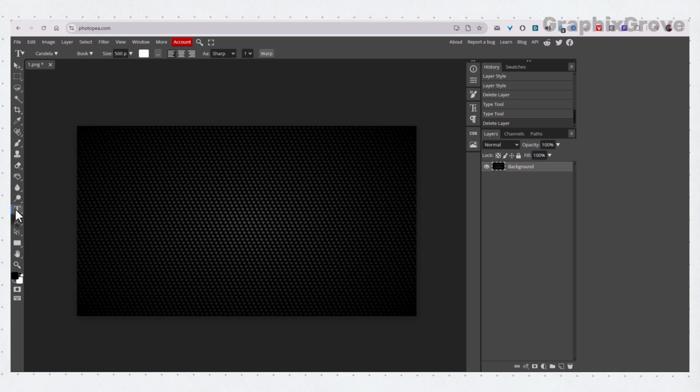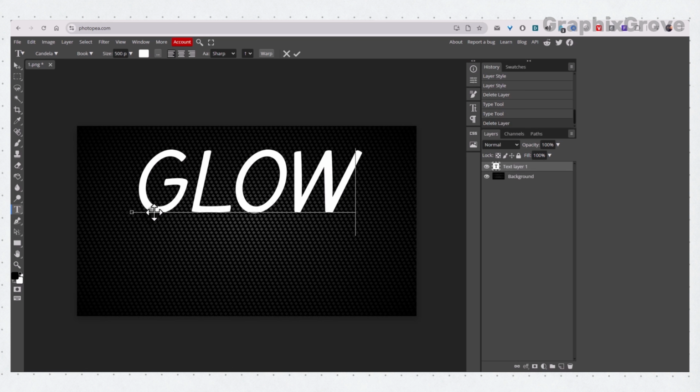Now, grab the type tool. Click on your canvas and type your word. Let's use glow for practice, but you can write anything you want. Your name, a phrase, whatever feels fun.